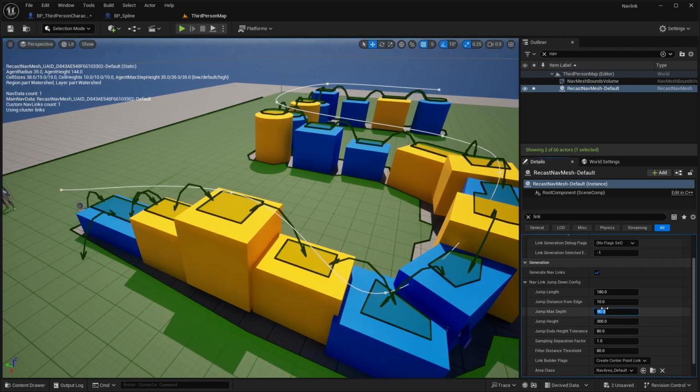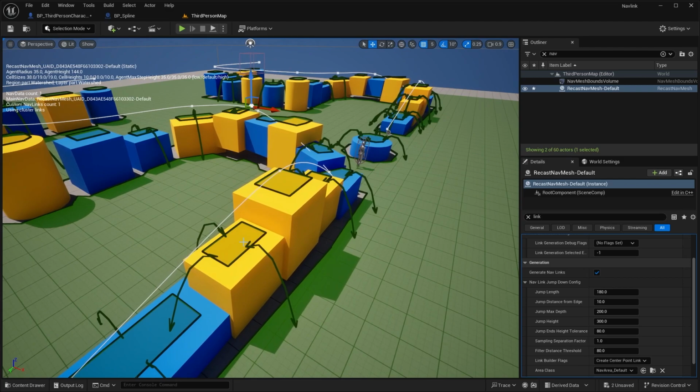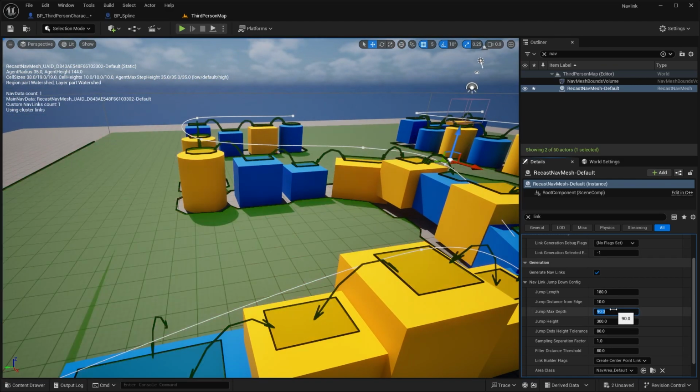You can adjust things like the jump max depth. So we can set this to, you know, 130 or 200. And now you can see that the AI could jump from this height. So I'll set this back to 90, which I had it.